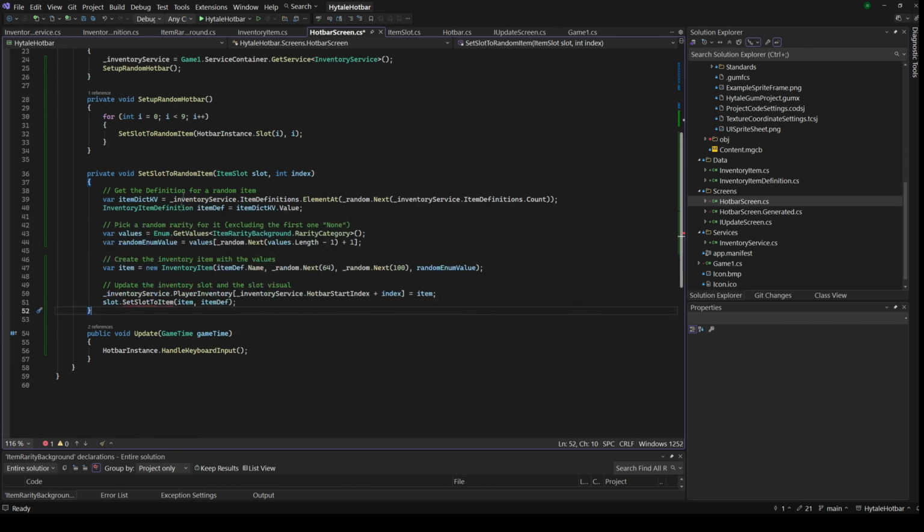Next, I'm adding in this method, the setSlotToRandom. We're going to get a random element amongst the total number of elements that are in our dictionary. So this will give us that item definition. Then we're going to pick a random value for rarity, and then we're going to create that item with a random quantity and a random durability.